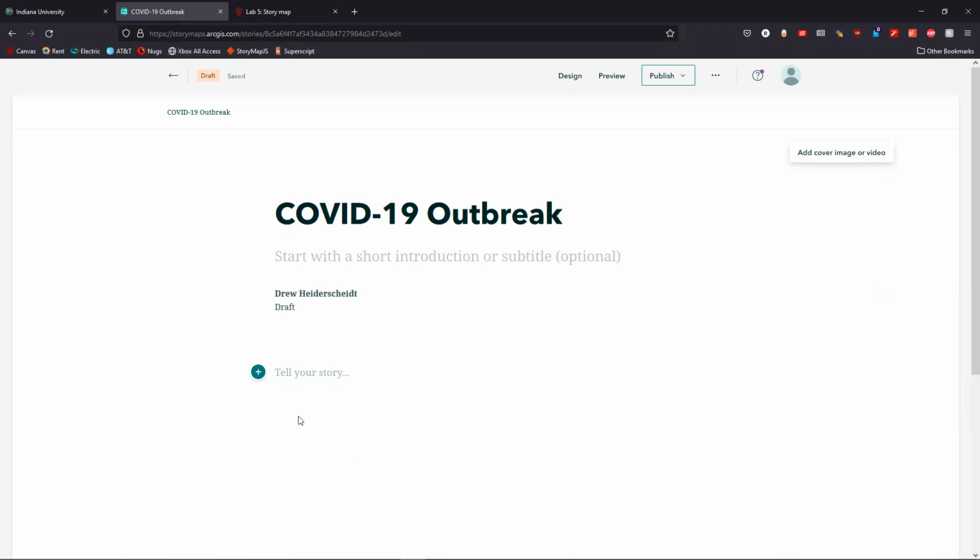You'll see that this page is what every story map begins looking like. The subtitle is going to be 2019 to 2021, and then you'll have your name on it. After you've titled it and given it a subtitle, right here on the right-hand side up towards the top, there's a little button that says add cover image or video. You are going to click that.